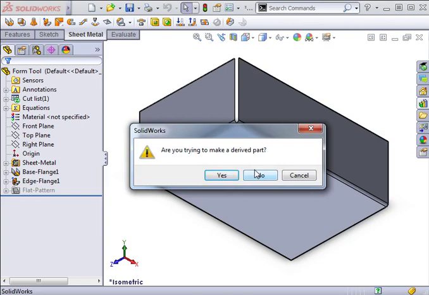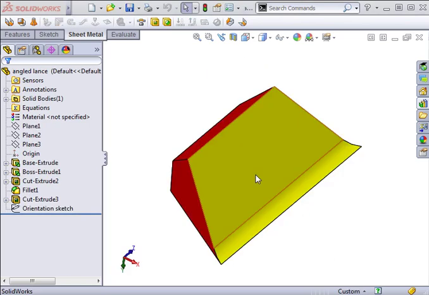Before I show you the quick way to get rid of this message and make it work, I'd like to explain to you why SolidWorks is telling me this. I'm not trying to make a derived part, so I'll click No. But instead of punching into the sheet metal like I want to, the part simply opens up in its own window. That's because SolidWorks isn't recognizing this particular part as a forming tool. Right now, it's treating it as a regular part.